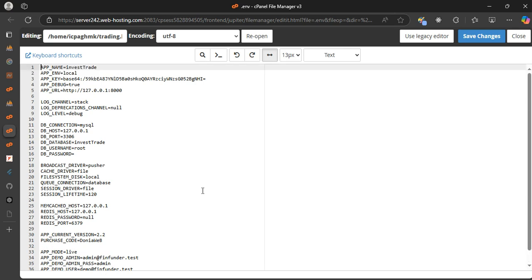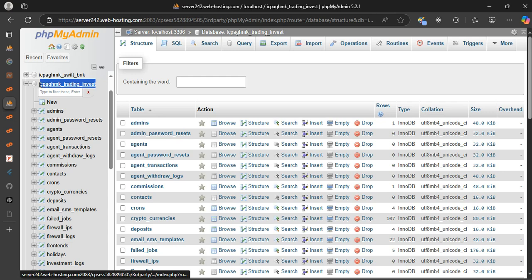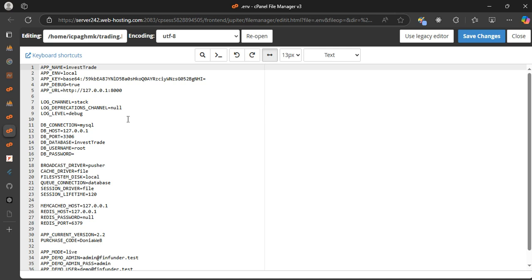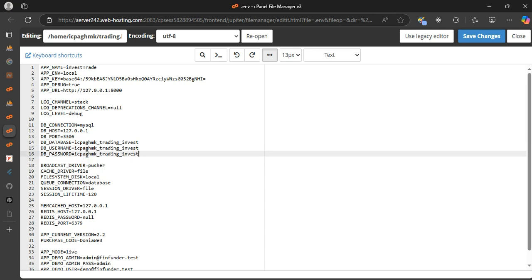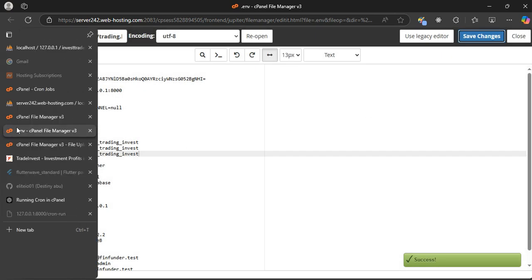So for the database setup, remember when we were creating our database, we created the user and the username. So let's come back to our phpMyAdmin. So this is my user, and this is also the password and the name. So let's change this to this username and the password. So let's save this so we can view our website now.